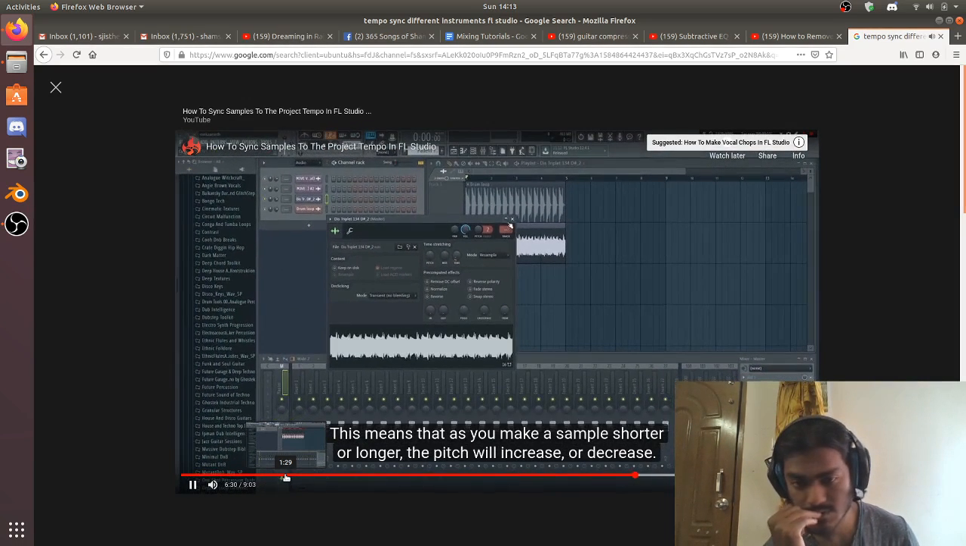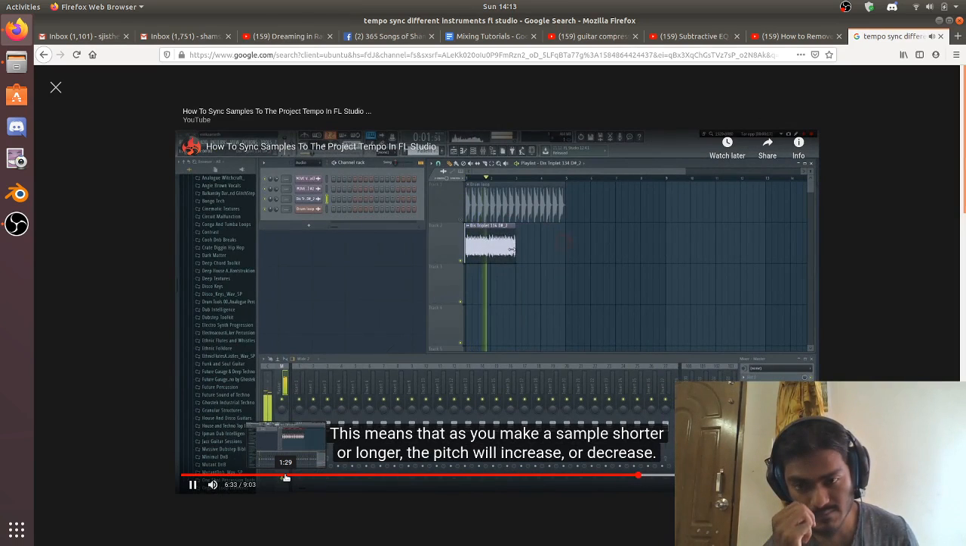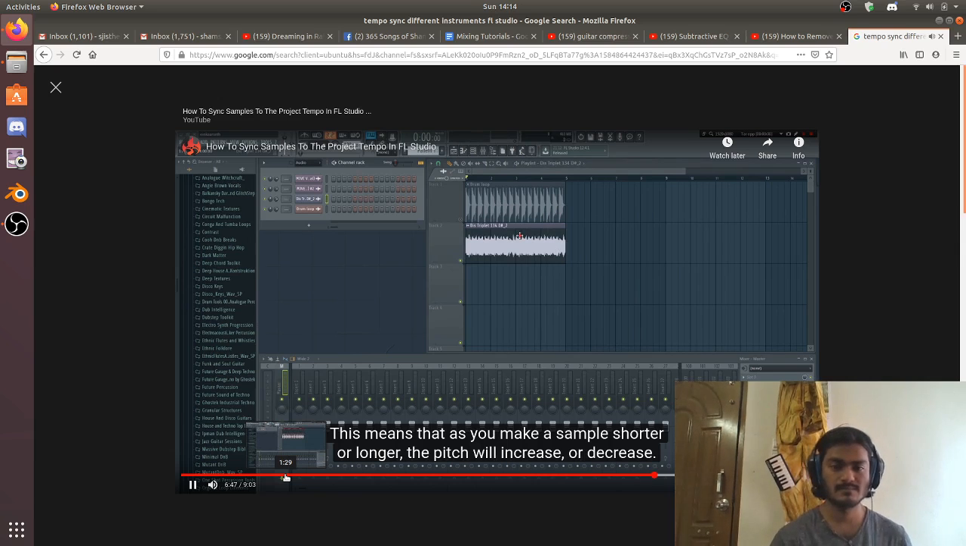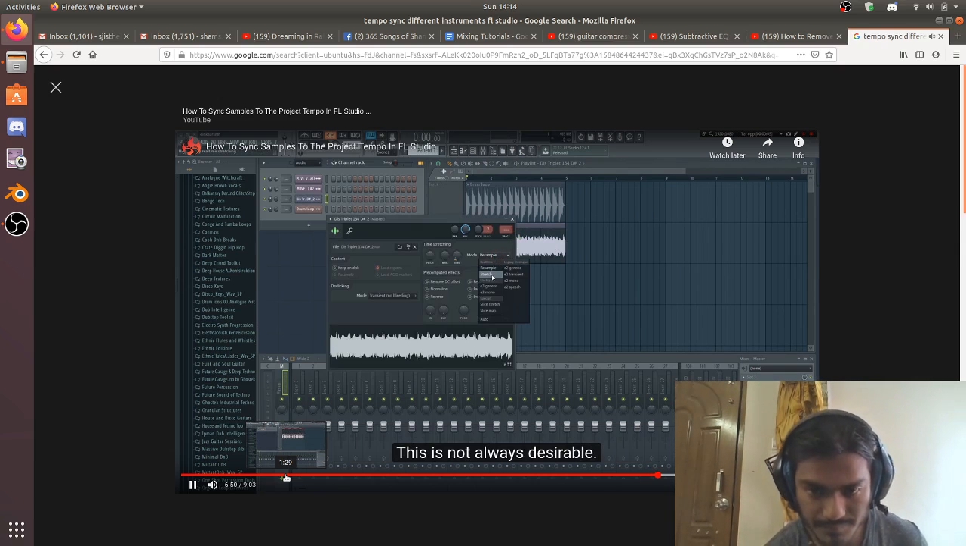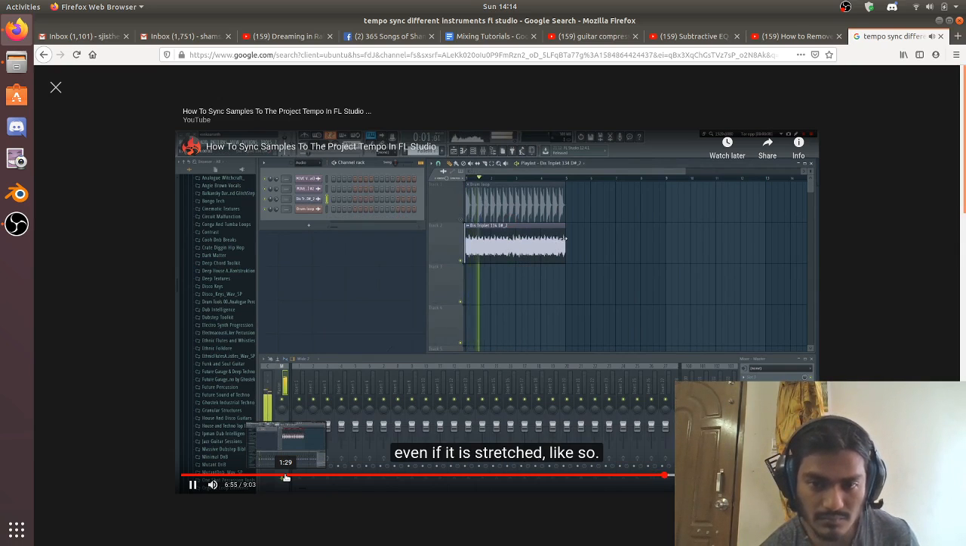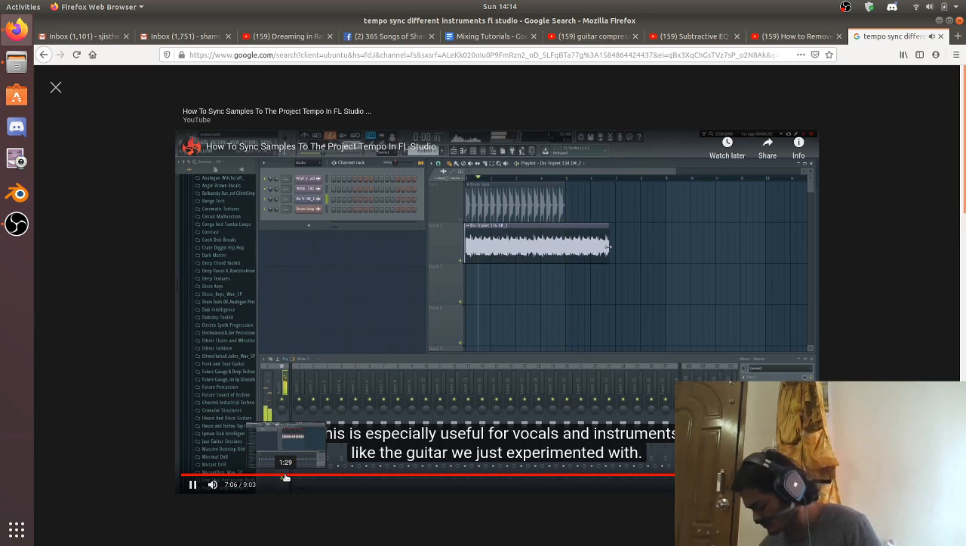This means that as you make a sample shorter or longer, the pitch will increase or decrease. This is not always desirable. To avoid this, we can choose one of the stretching algorithms to maintain the pitch of our sample, even if it's stretched like so. This is especially useful for vocals and instruments like the guitar we just experimented with.